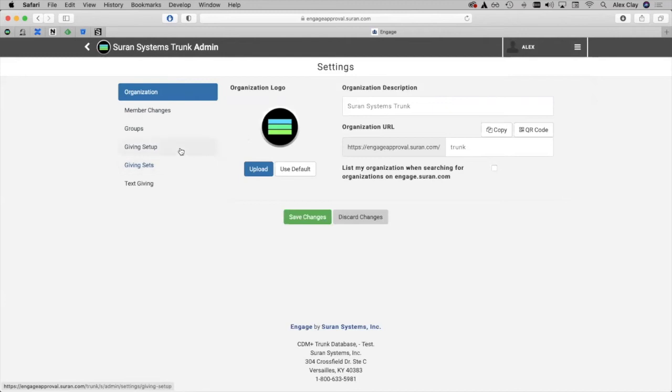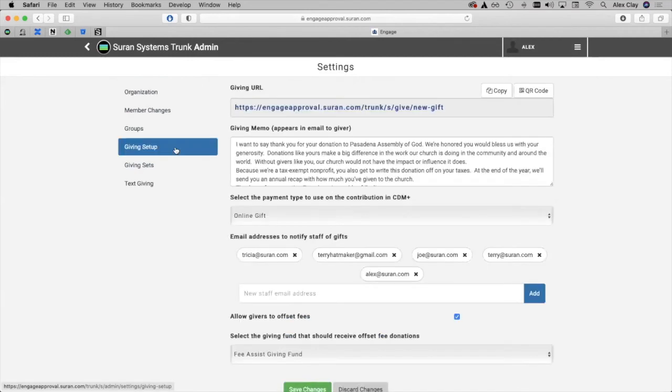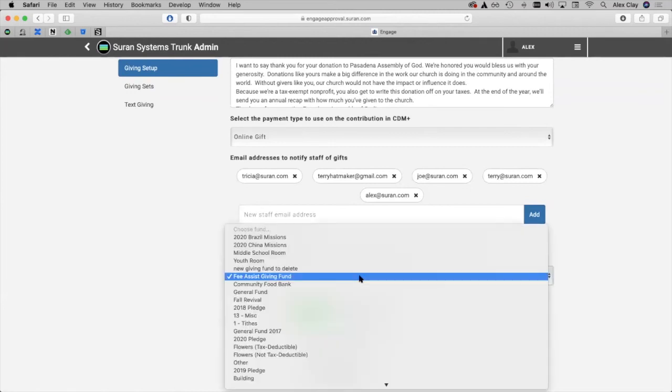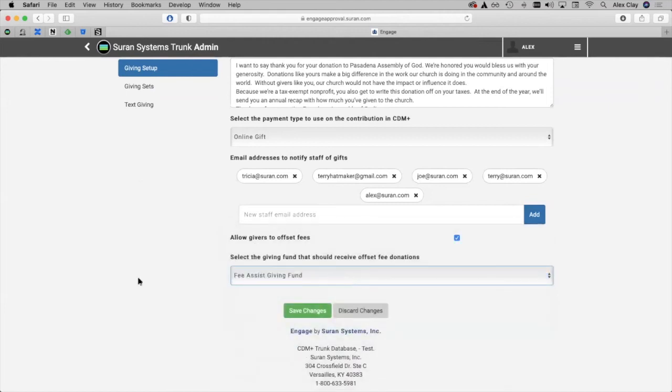So now that I've got access as an administrator, I'm going to come in here to Admin and Settings and click on Giving Setup. And right down here, this is the checkbox you'll want to turn on. So this is what you'll be able to see next week. If you have not yet switched to flat rate fees, you'll get a message here that says you need to go ahead and make that switch before you can turn this on. But the only thing you need to configure in Engage is to turn on this setting and to choose the giving fund that will receive those donations. And you'll see all your funds available here. And this is simply where I've chosen my Fee Assist Giving Fund.